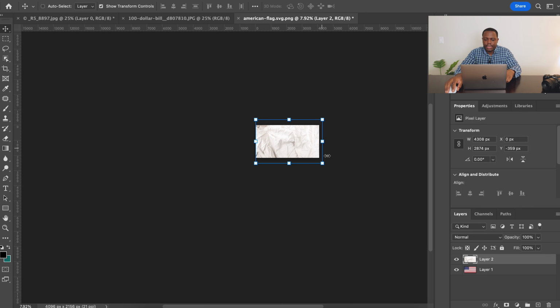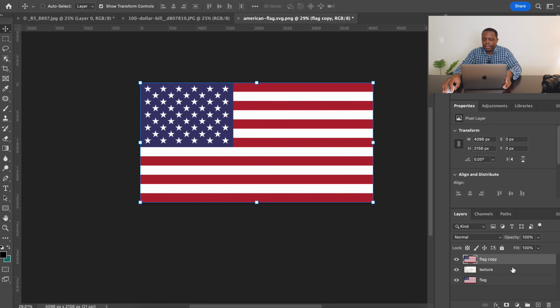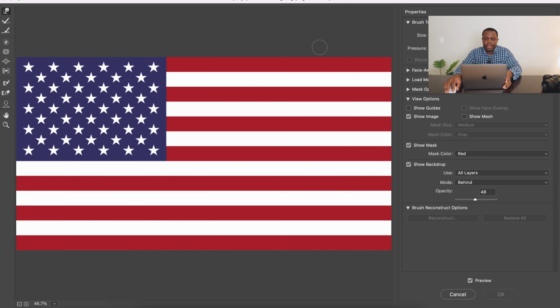So that looks good. And I'm gonna make a copy. Let's rename these layers. Flag, and texture. All right, I'm gonna make a copy of the flag layer. Control J. I'm gonna move that on top. All right, and I'm gonna open up the liquefy area.